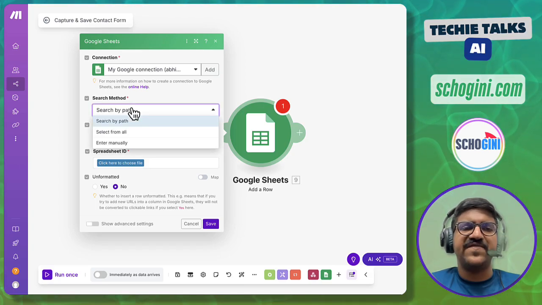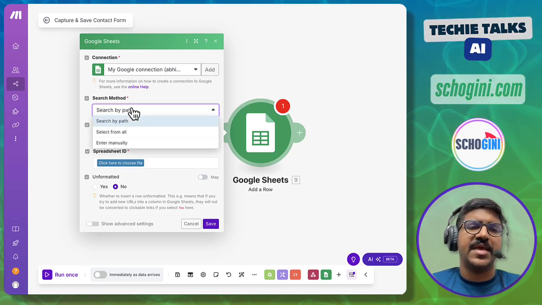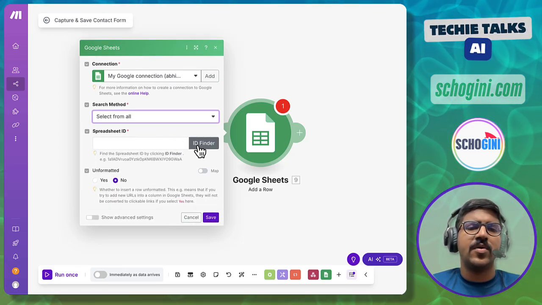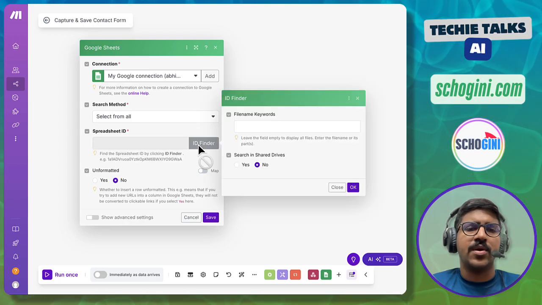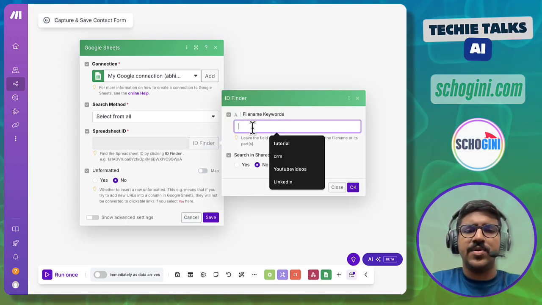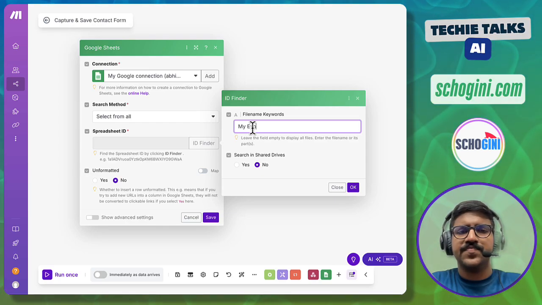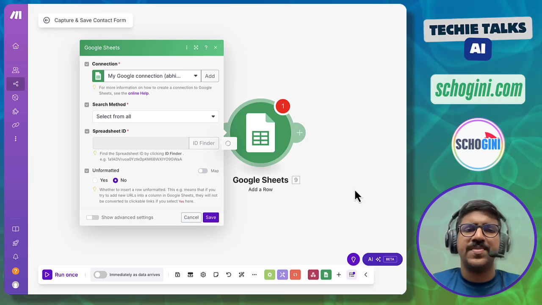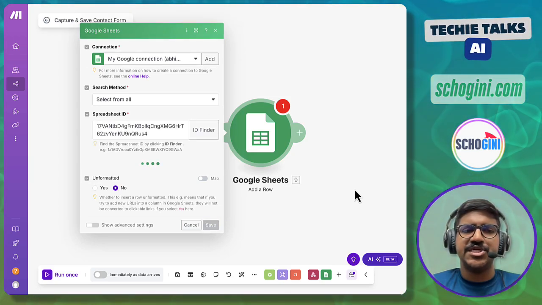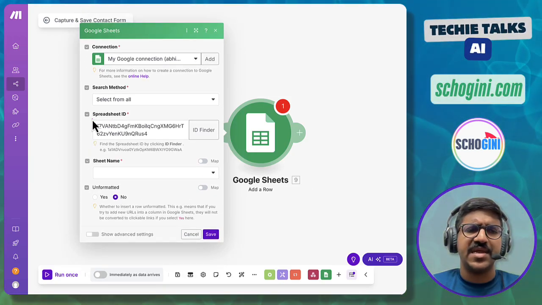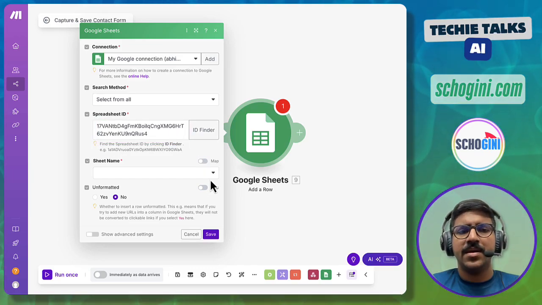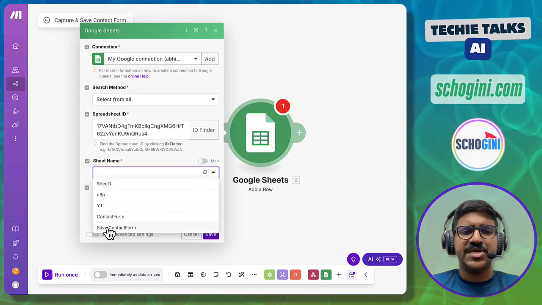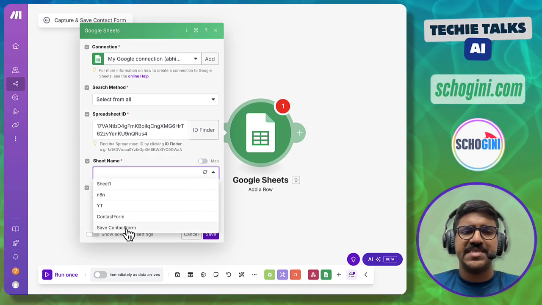Now I'll have to specify the Google Sheet that we want it to add the row to. So I'm going to go for select from all, and here I am going to click on ID Finder, and here I am going to give, say, my experiment. My sheet starts with my experiment, right? So it should be able to properly identify the sheet. See this one, it identified the sheet and got the spreadsheet ID. Now we have to select the sheet name from this one. This is the sheet name that I have used, which is save contact form.